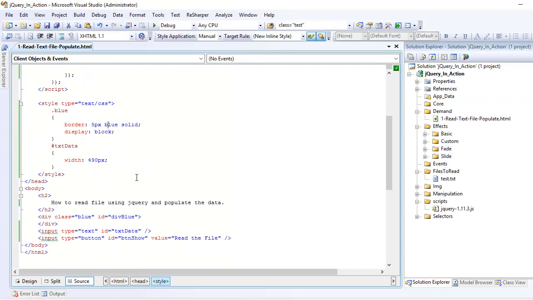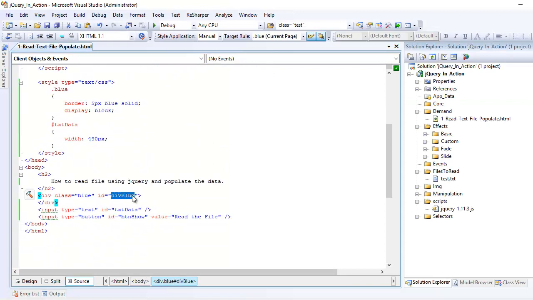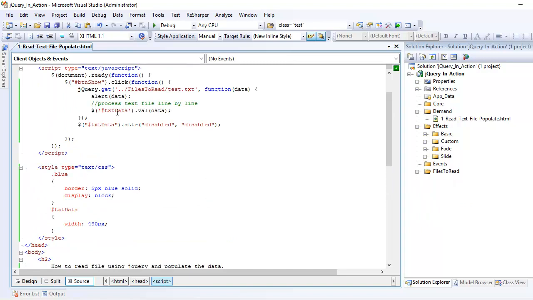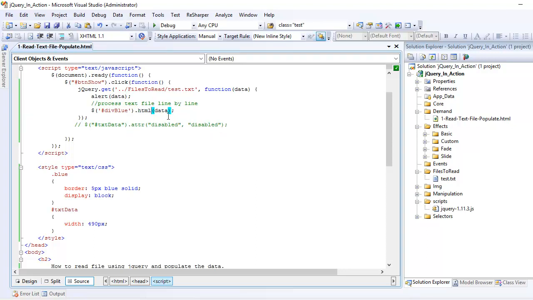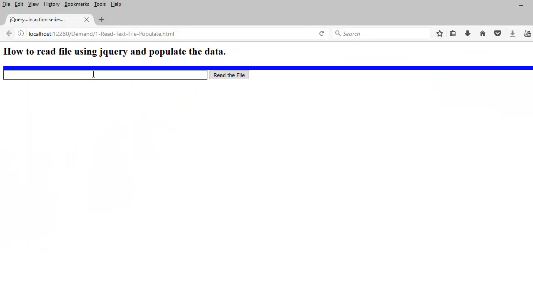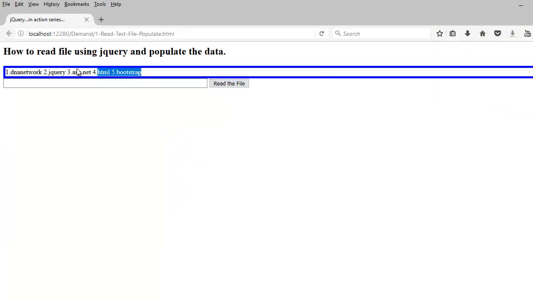Now what we are going to do is grab the div blue and put the data right here. Basically, I want the HTML content of the div to be changed. Now I need to block the alert, because we know the get function gives us the alert. So now the data will come in the div blue, not in the text box. Let me refresh. Now let me hit read file, and you can see the data is inside the div element.